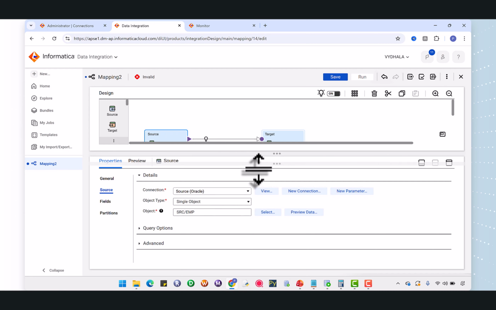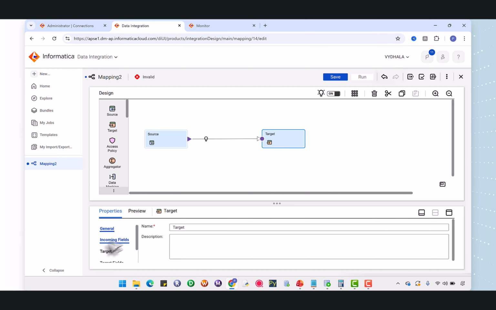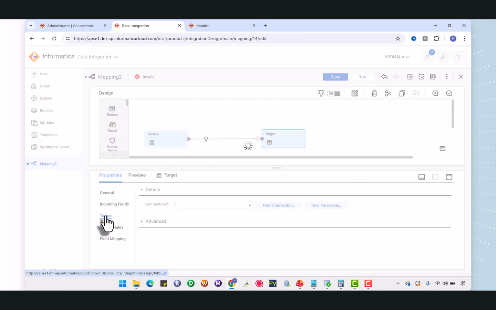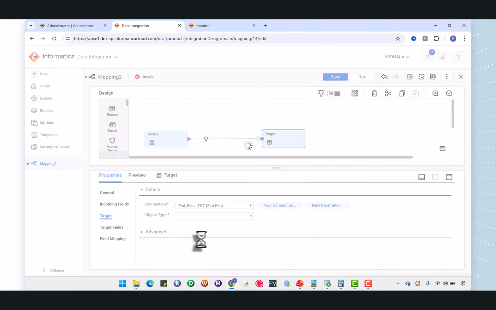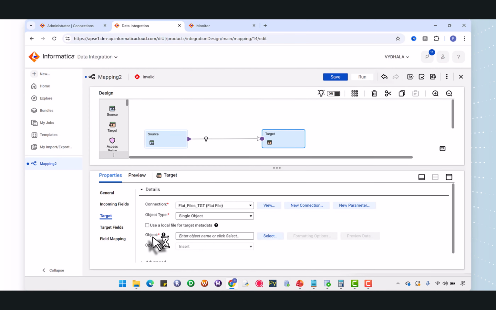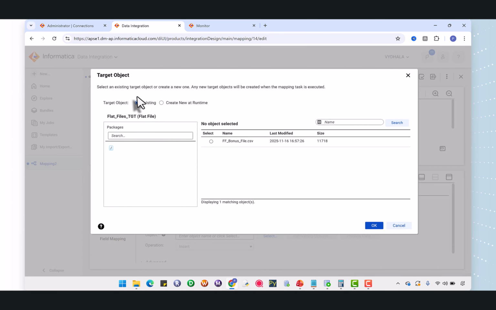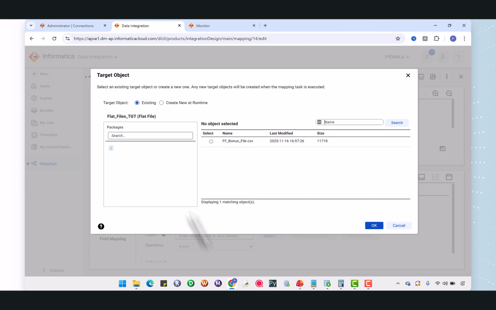Now we need to provide the target information as well. Select the target, go to the target option, and choose that connection. Then provide the object name here. If you click on the select option, it navigates to one more page. Here, if you already have a file structure in this path, we need to take that file, or we need to create one new file at runtime. Select this option.